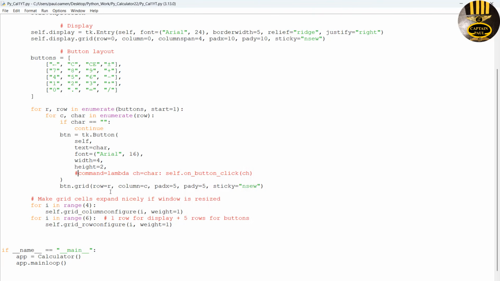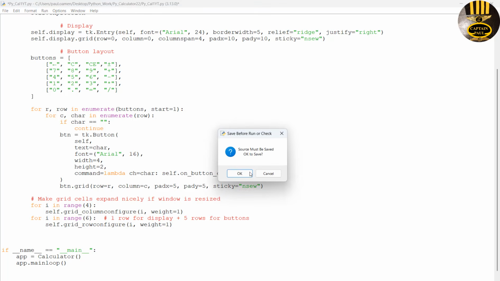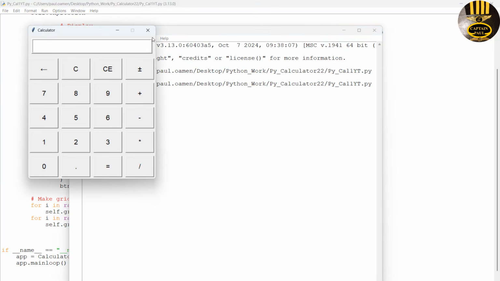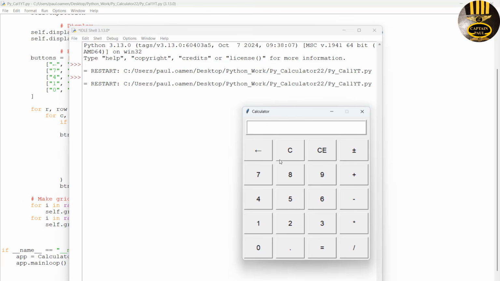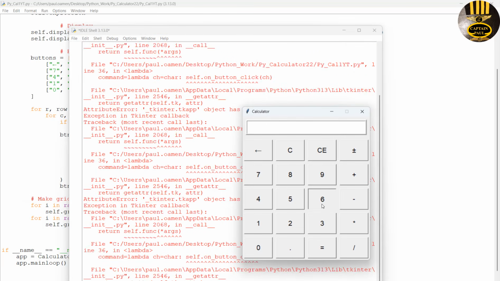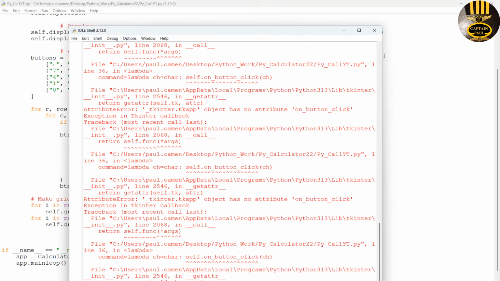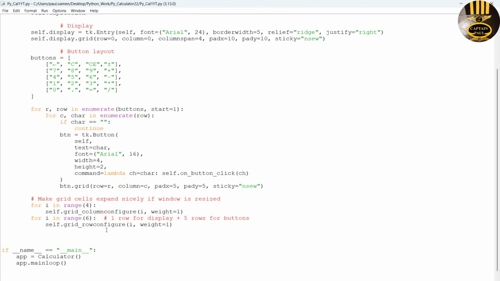So you see I did comment out this lambda function. If I uncomment that and run it, you will see there'll be an error because if I click on any of those buttons, it's expecting some functions to take care of each component. So let's exit out and take care of the function right underneath here.